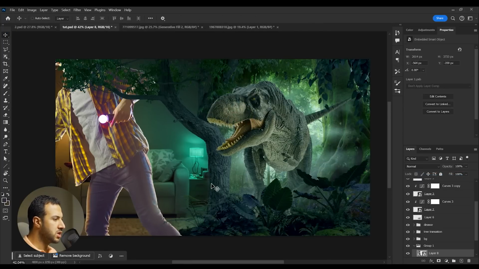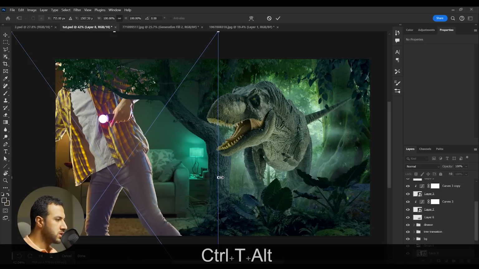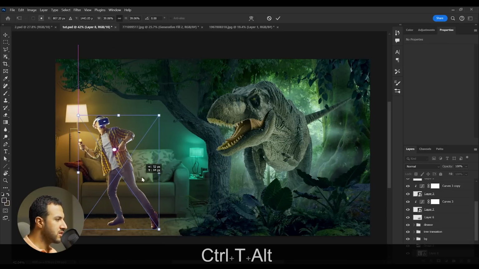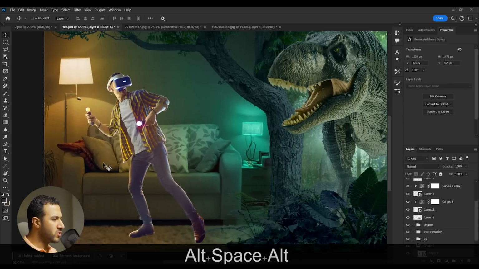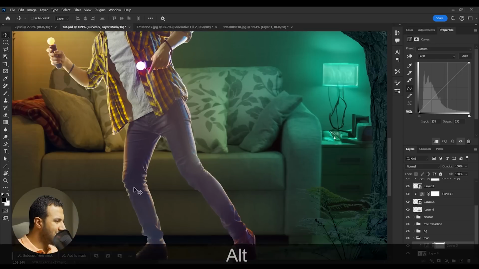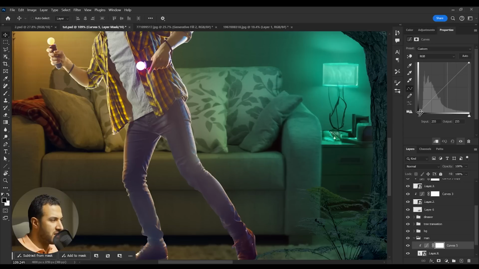Let's put it right here and press Ctrl T, make it smaller. So something like this. Let's start by correcting the lightness and the colors. Let's start with darkening these shadows at first and then put the whole effect globally into the man. So let's start by focusing on this area.